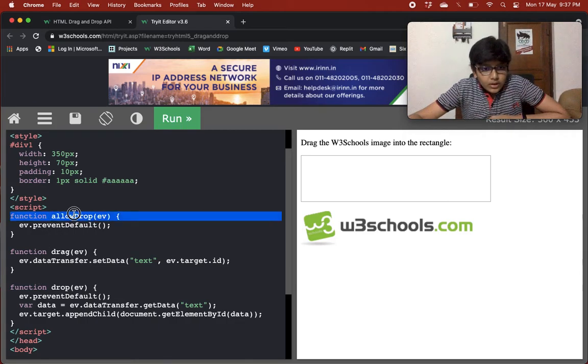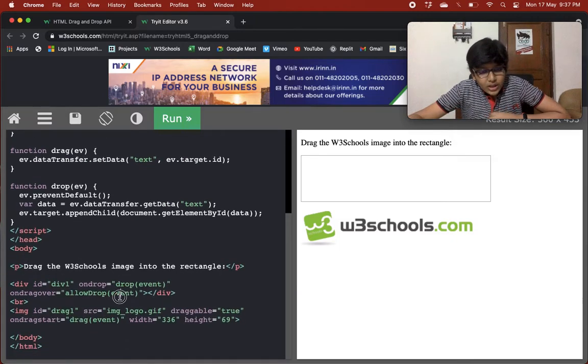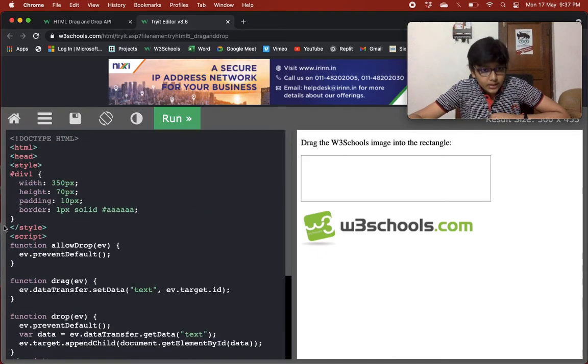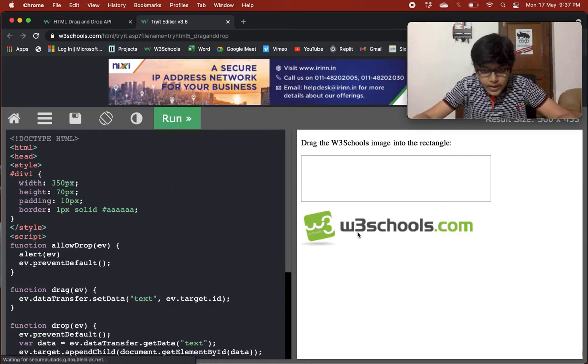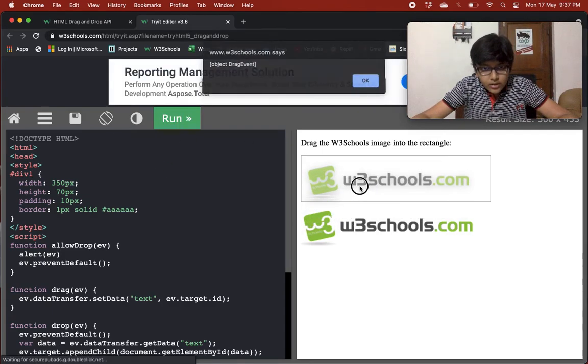In this we are having an allow drop function, and in this we are asking for an event. So the allow drop function we called on drag over. Whenever we drag something over it, we call allow drop and we pass it the event. Okay, so the event is a drag event. So I'm just alerting the event over here. You would see that when I drag this over it, it says object drag event.